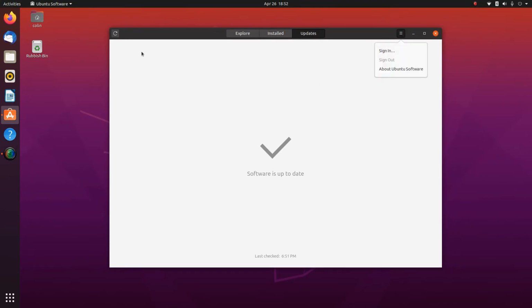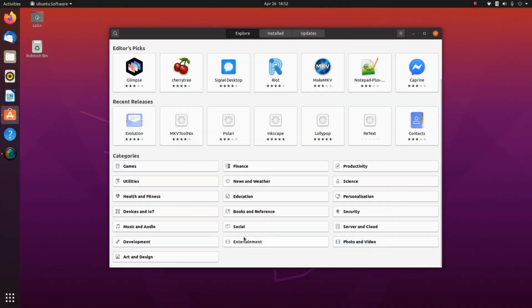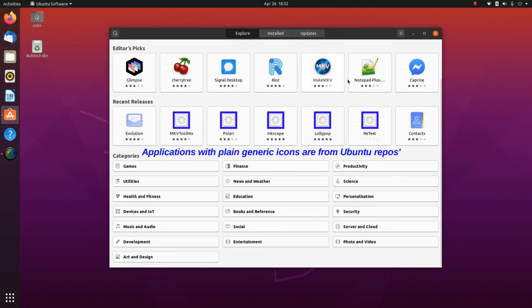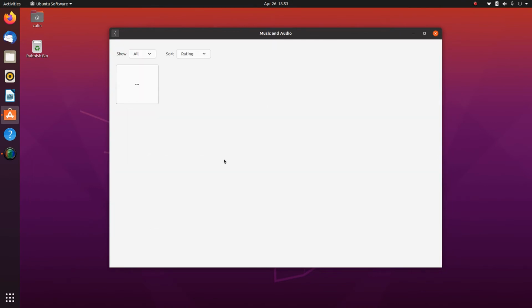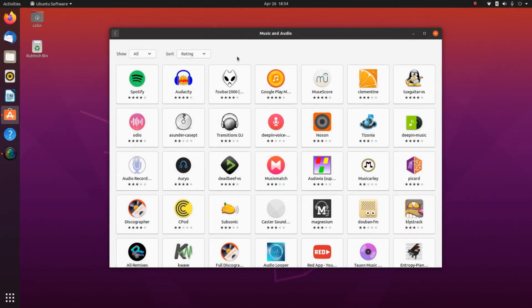So I'm not really sure where we would find the normal repositories unless it's there already. Let's just check it out. So we'll go to one of these categories here. Music and audio is always a good one. Okay, there we go. I just clicked back and clicked back into it again. Must have refreshed it or something.